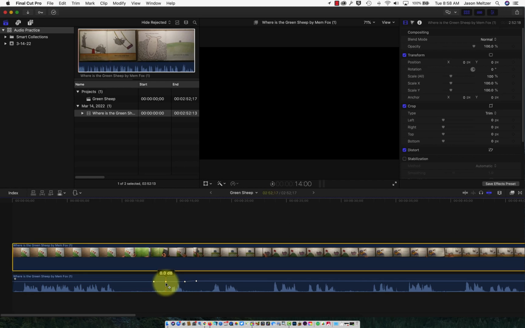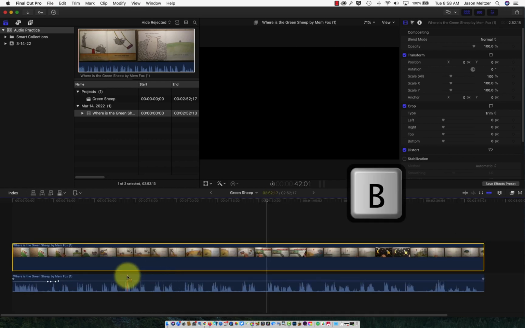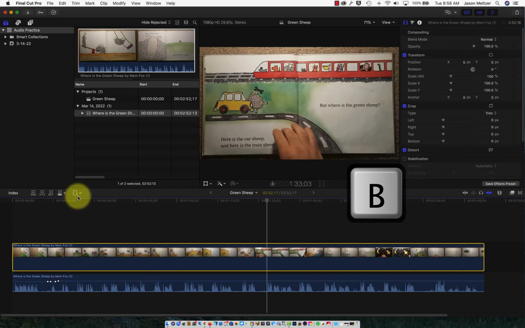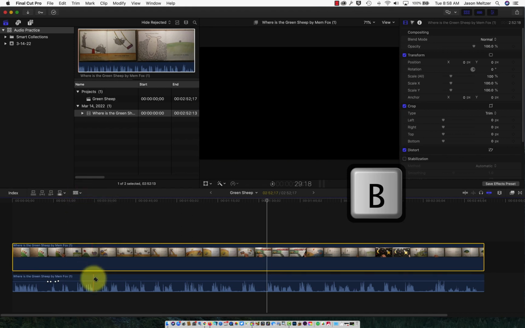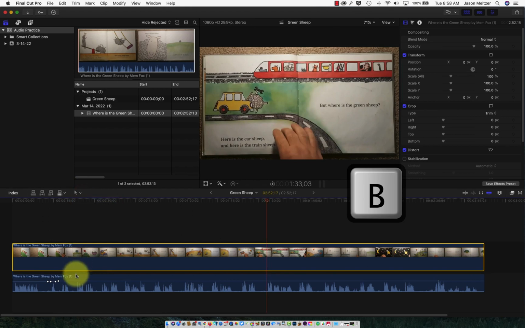Probably the best tool to use is the blade tool for this. So as you come to each section of your voice, you might want to break it into sections. So that's called the blade tool, or B key. I'm going to go back to the select tool and show you how I do it.